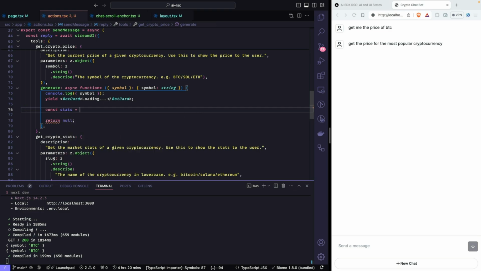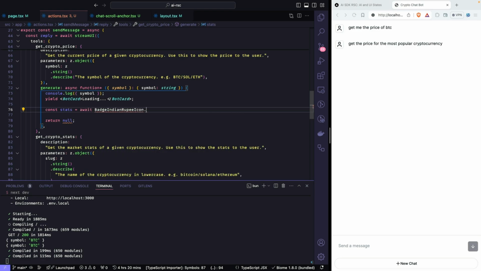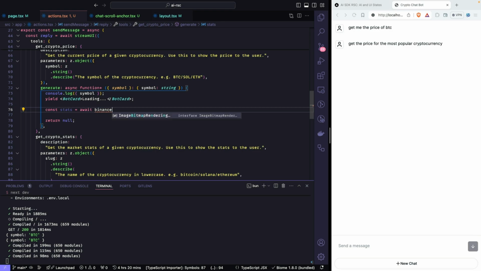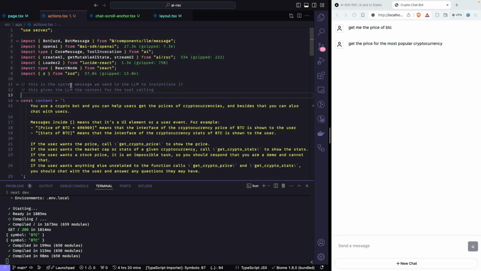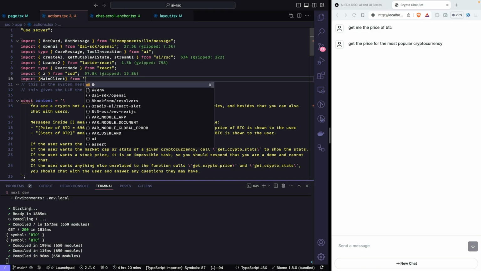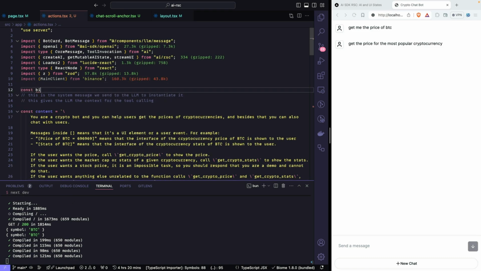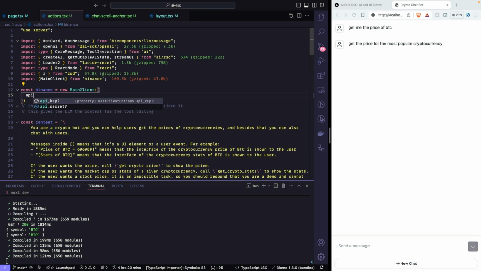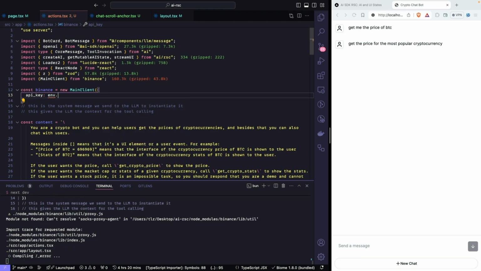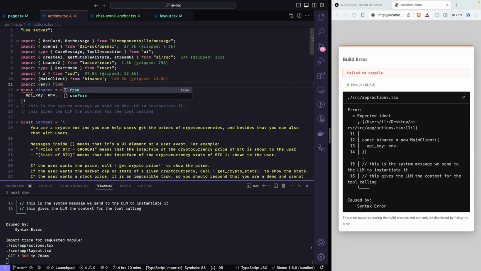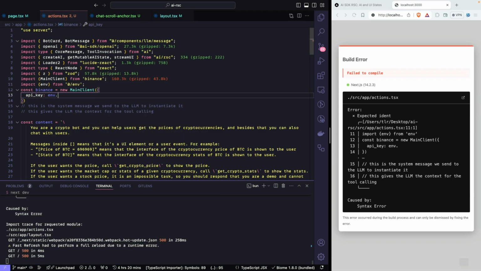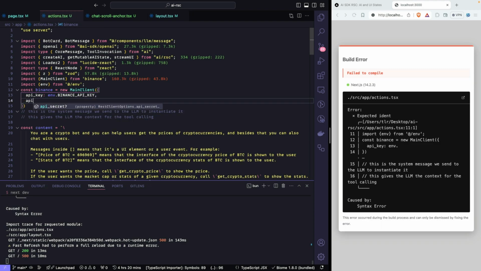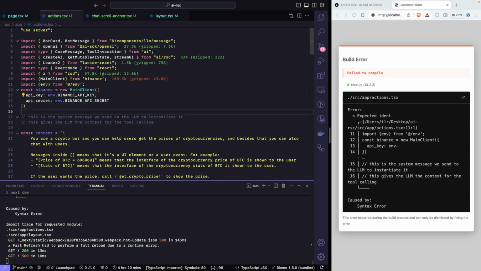Const equals await Binance. We actually need to create the Binance client. Import MainClient from Binance. And we want to do const binance equals new MainClient, API key, and it's going to be env, import env from env like that, env.BINANCE_API_KEY, API secret env.BINANCE_API_SECRET. Okay, so we've got our Binance client.